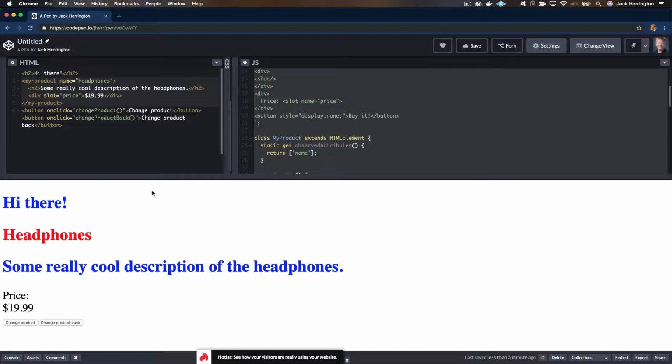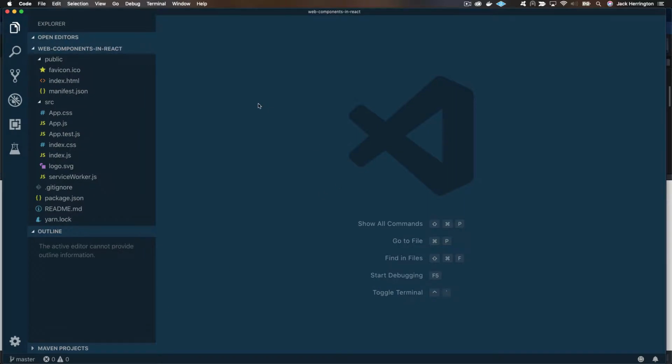So I've created an app based on Create React App, and I'll spare you all the gory details, but it's running in the background. So let's go have a look at that. All right, that's over here. So what we want to do is now copy over the custom element code that we've created over the past three videos into this public directory.